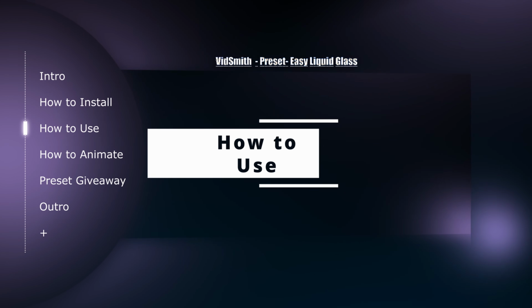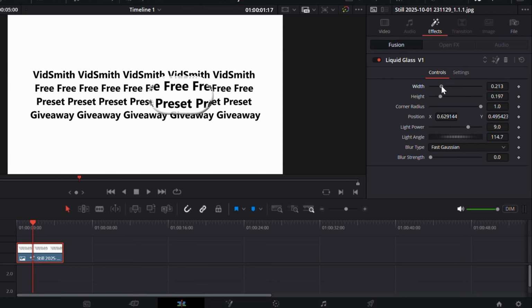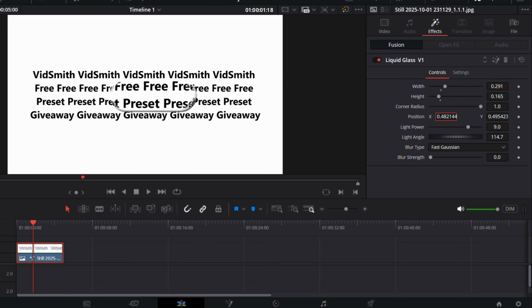Now let's talk about how to use this effect and what you can customize. You can change its width and its height. You can change its corner radius to make the edges circular. This will help to make a circular and square or rectangle shape. You can change its X and Y position. You can change the light power and angle of the light.